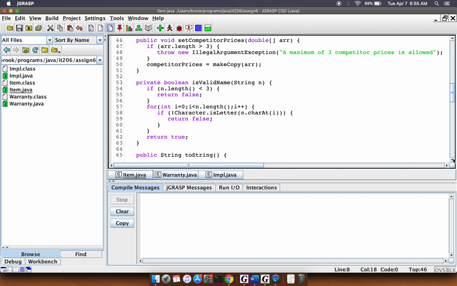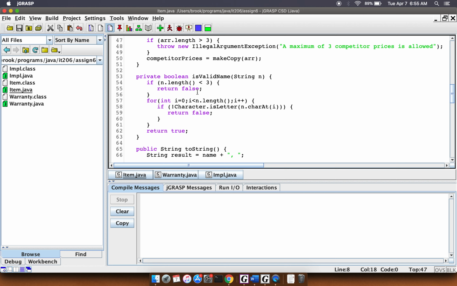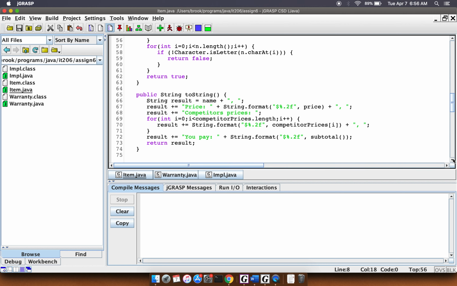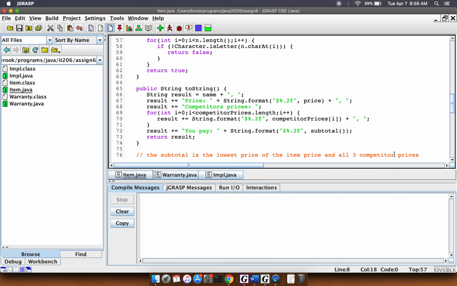And then our name validation, we see right here. We're checking to make sure that the name is 3 characters or larger, and we're making sure that all of the characters are letters. Okay, so that's what's going on here. And then we have a toString function, which just prints out information about the particular item. Notice that one of the things that we have in here is a loop. We loop through the competitor prices and append those onto the string.